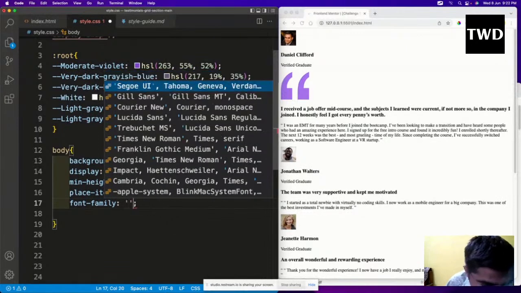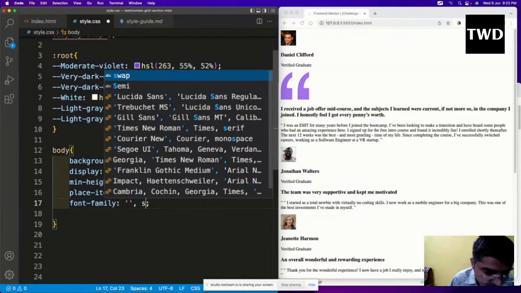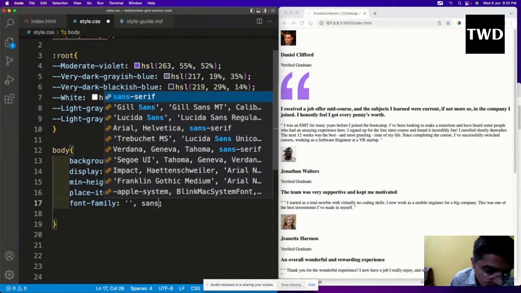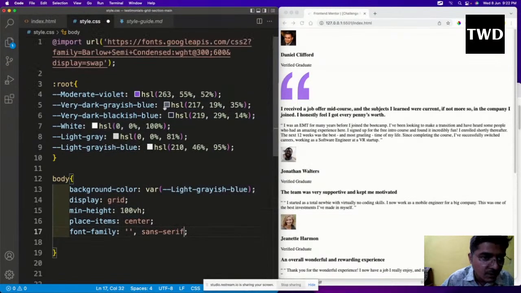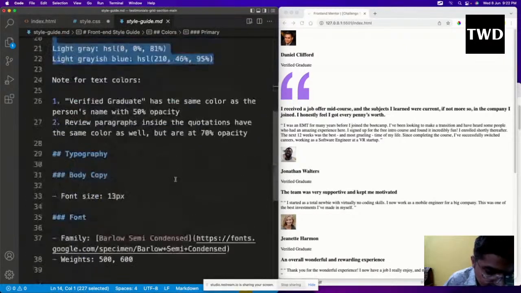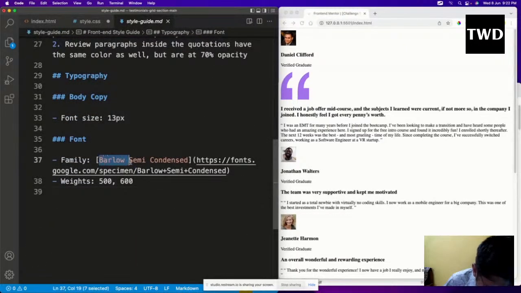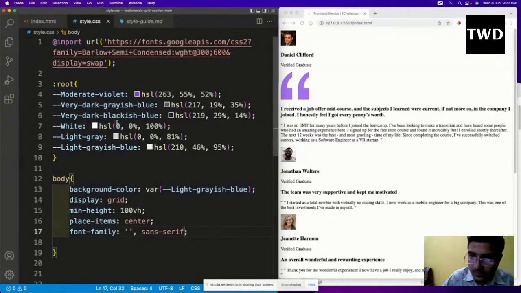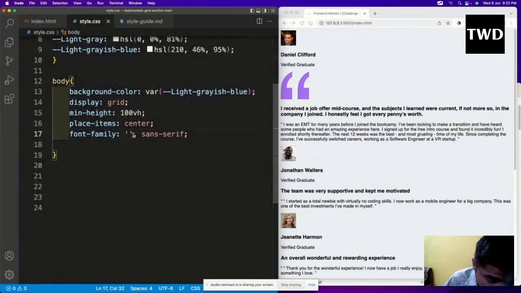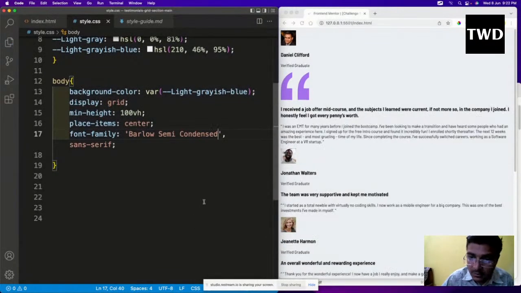First, let me copy the font name. Where is it? Barley semi condensed. Okay, very nice. So now quickly close the body part.